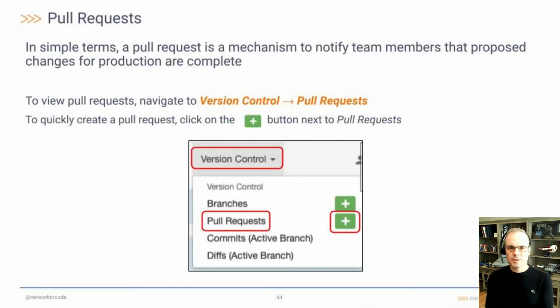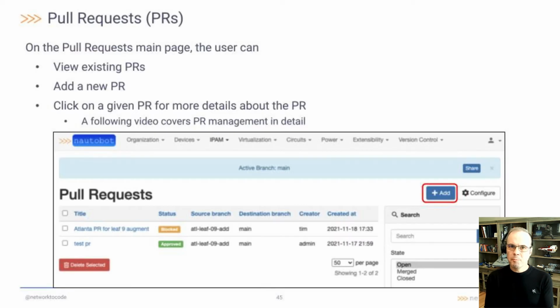Next up, pull requests. In simple terms, a pull request is a mechanism to notify team members that proposed changes for production are complete and ready for review. To view pull requests, navigate to the version control pull requests item. To quickly create a pull request, you can click on the plus button next to pull requests. On the pull requests main page, the user can view existing pull requests, create a new pull request, or click on a given pull request for more details about it. A following video in this series will cover pull request management in much greater detail.